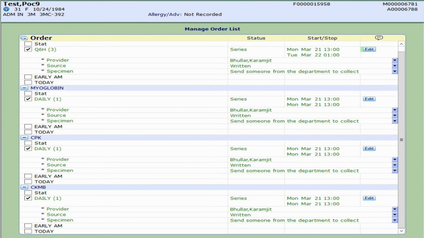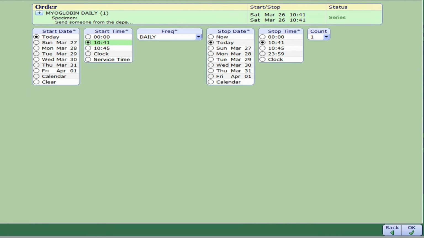The second way to edit the order is from the Manage Order List page. Click on the Start-Stop time frame for the specific order. The information is the same as before, just a different view. Start date defaults to today, edit date if needed. Start time defaults in time closest to the half-hour mark, edit if needed. Frequency, daily defaults in, edit this to Q6H for every 6 hours.